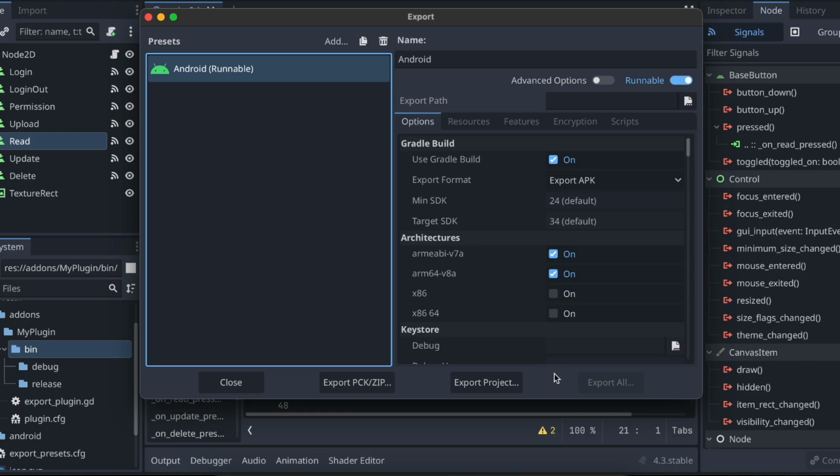At the bottom you might see some red lines like a fix import button. Just click on the fix import button. You might see it over here along with this export project here. Just click on that fix import and the issue will be resolved. Then here click on this use Gradle checkbox.